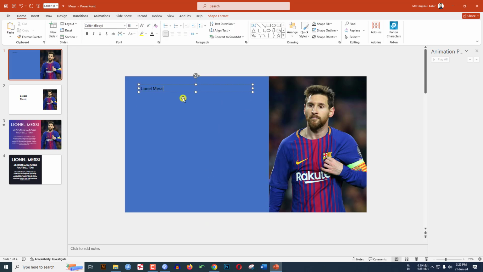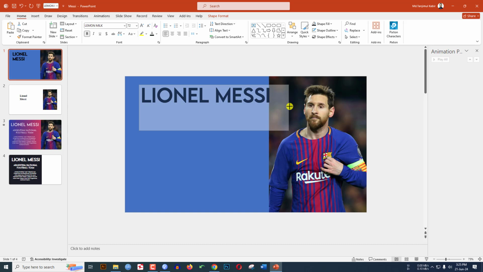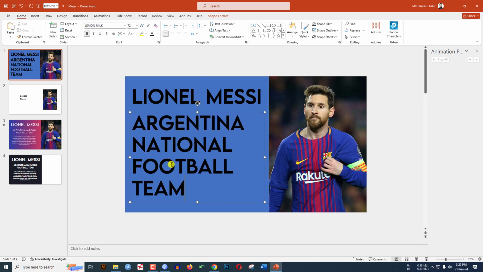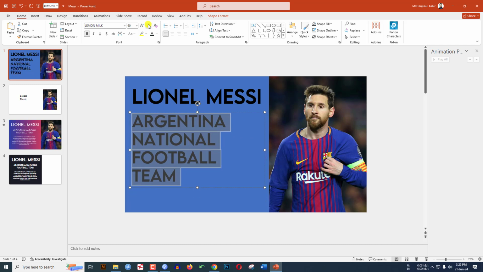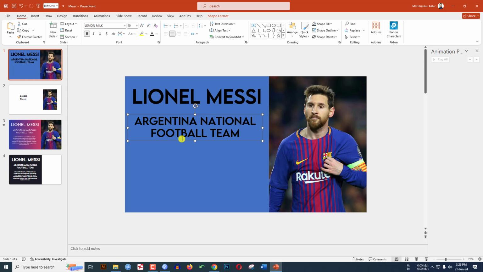And let me write here Lionel Messi, select it, change the font to Lemon Milk, make it bold, increase the font size and increase the text box and place it like this. Press Ctrl D to duplicate it and write here the subtitle. The subtitle is here. Let me decrease the font size and make it center and keep the text like this.